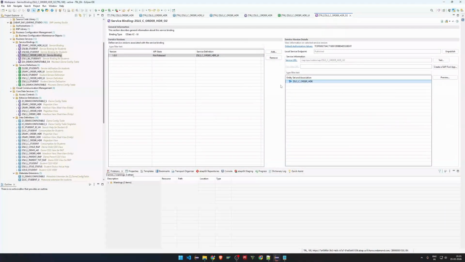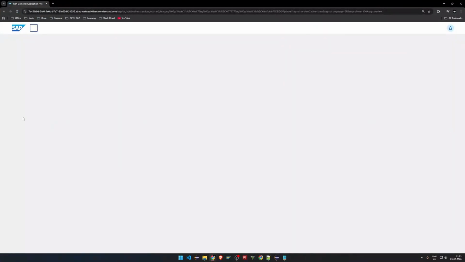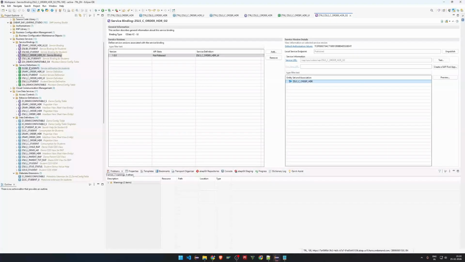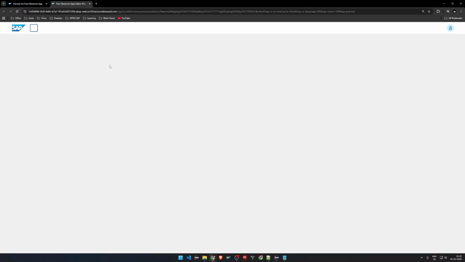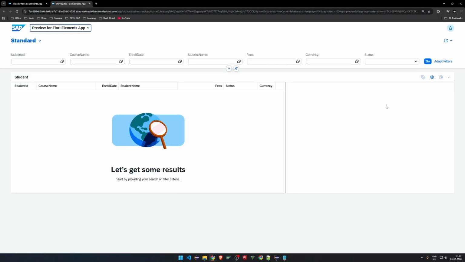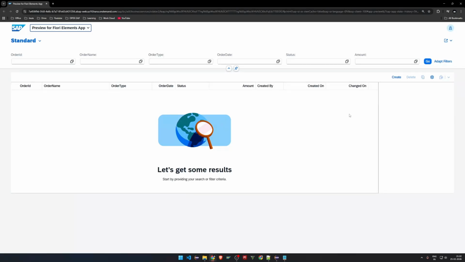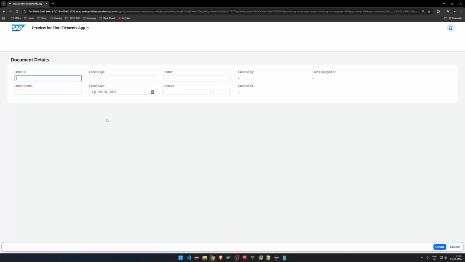Now once your application has been published, open your application. Now you can see there is a create and delete option which was not available in our previous application. Let me open that application as well. We had created a student application, and if I preview the application, you can see there are no create and delete options available in this particular report. It is only a read only report. Whereas in our new application, we have the create and delete functionalities as well.